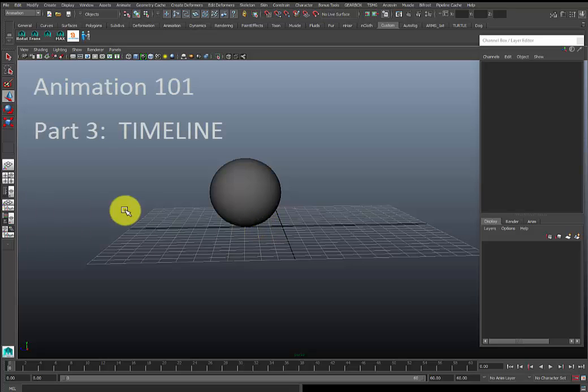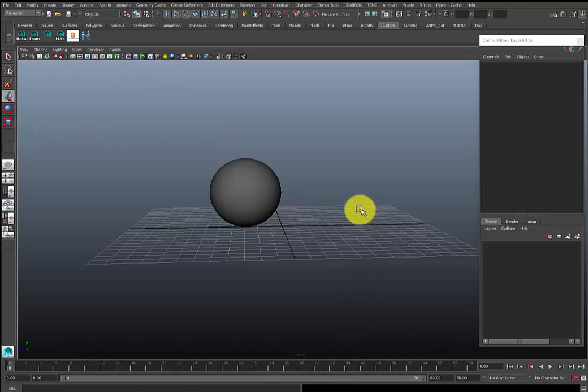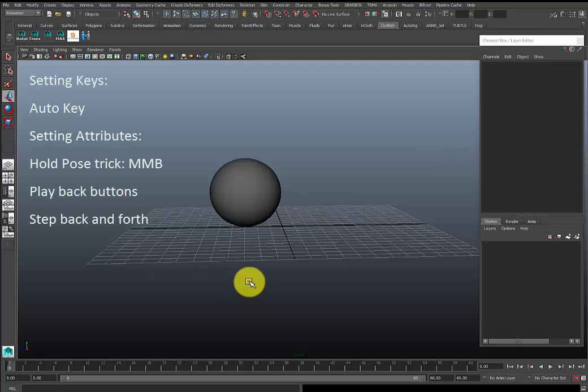Okay, this is Animation 101, Part 3, Timeline. We're going to talk more about the timeline and setting keys within the timeline. More specifically, we're going to go over the auto key again, setting attributes within a key, which is when you have your channel box open, different hotkeys, different methods, like holding pose, which is middle mouse button, which I'll demonstrate a little later. The playback buttons, right here, we're going to go over those items.